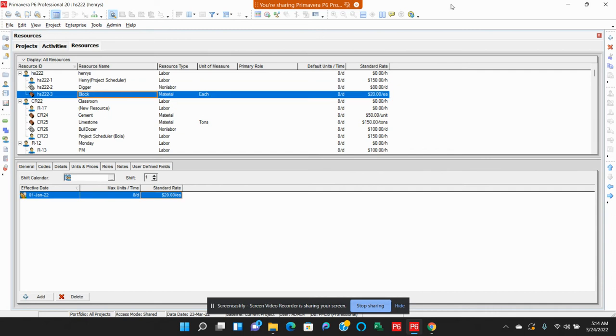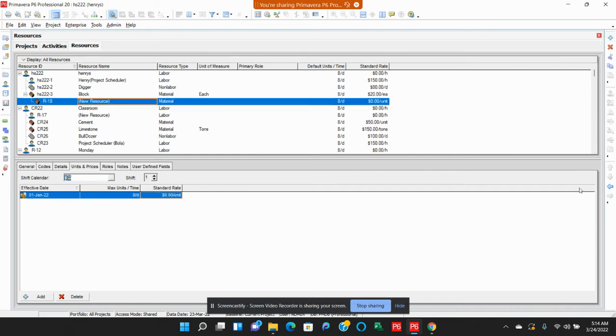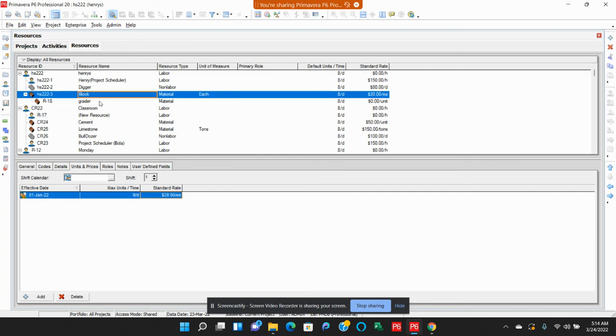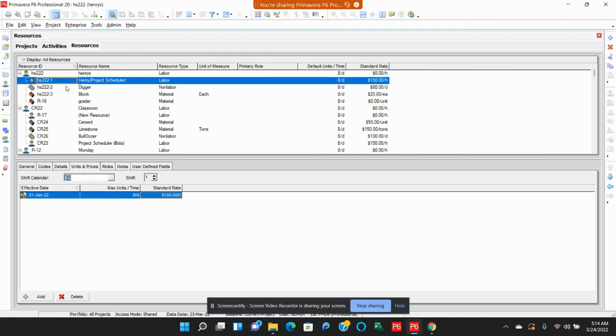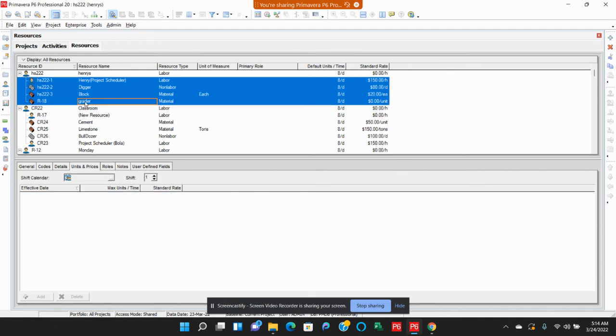Then I can go ahead and add another resource. Let me add a grader, right? So you shift it right, left, to be under the top level. You see now all your resources are under the top level project resource, so that your work will be arranged clean and neat for you to be able to analyze them easily anytime you need to, right?